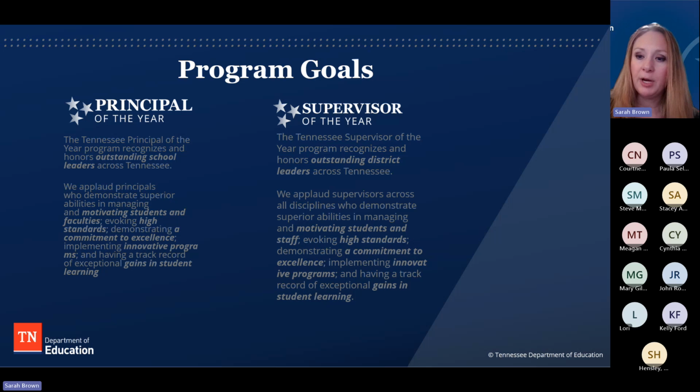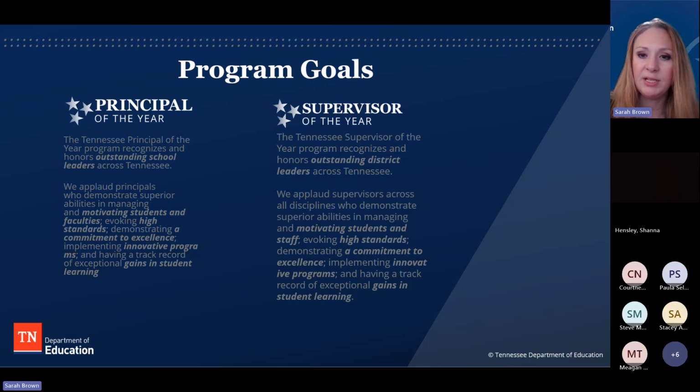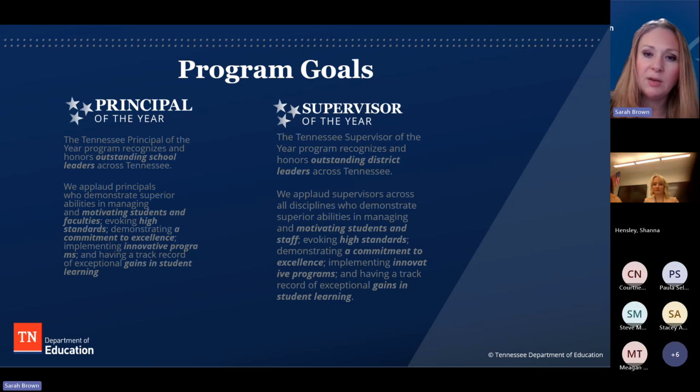The Tennessee Principal of the Year program recognizes and honors outstanding school leaders across Tennessee. We applaud principals who demonstrate superior abilities in managing and motivating students and faculties, evoking high standards, demonstrating a commitment to excellence, implementing innovative programs, and having a track record of exceptional gains in student learning. The Tennessee Supervisor of the Year program recognizes and honors outstanding district leaders across Tennessee. We applaud supervisors across all disciplines who demonstrate superior abilities in managing and motivating students and staff, evoking high standards, demonstrating a commitment to excellence, implementing innovative programs, and having a track record of exceptional gains in student learning.